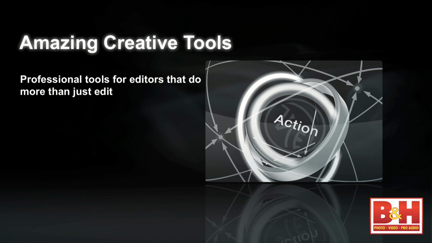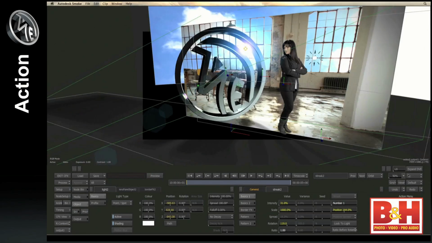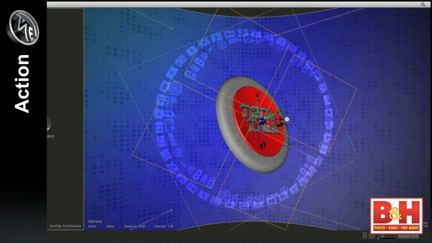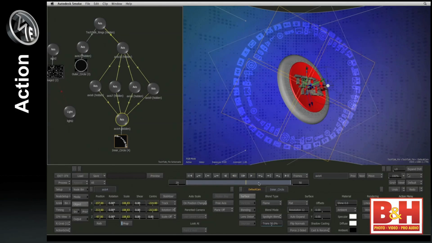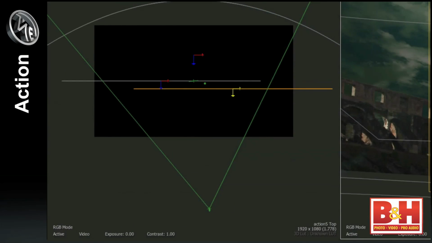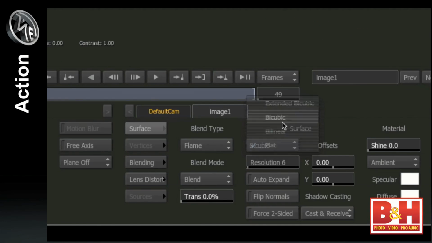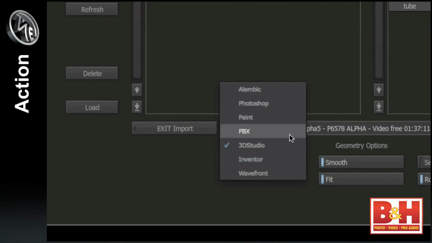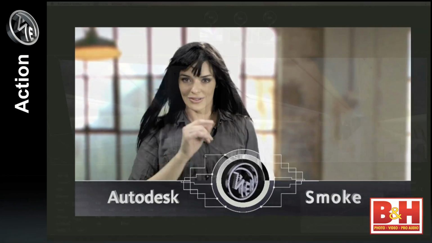Amazing creative tools. I'm going to skip over this and go directly to the demo here. So one of the things that's unique about Smoke is our 3D compositing engine, which is called Action. So what's very, very different from Final Cut Pro, for example, or Media Composer, and Smoke, is that we've got this 3D compositing tool. So whatever you do in Smoke exists in a 3D realm.